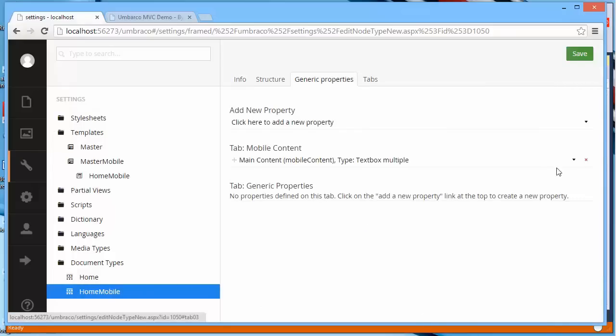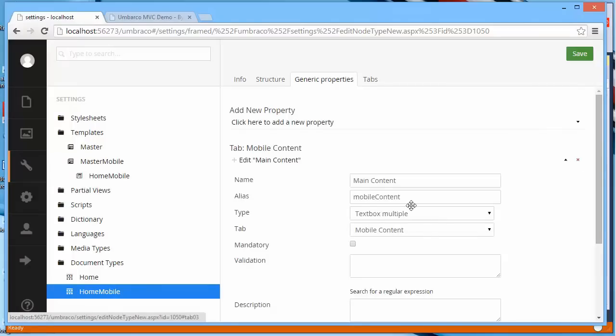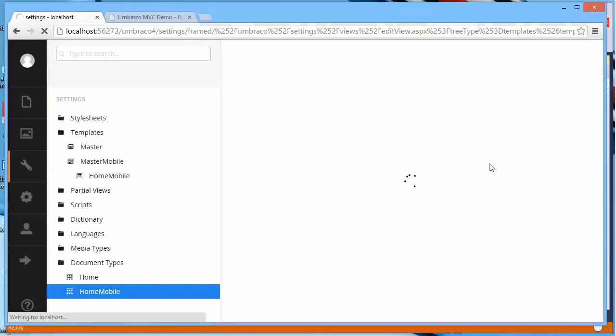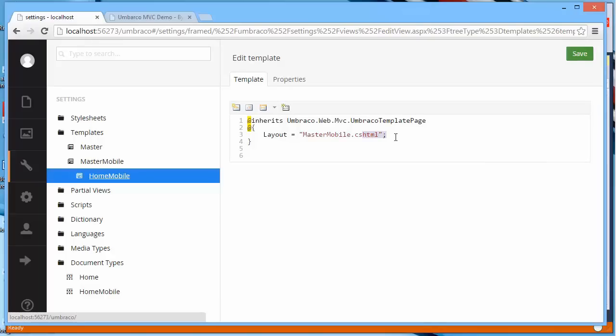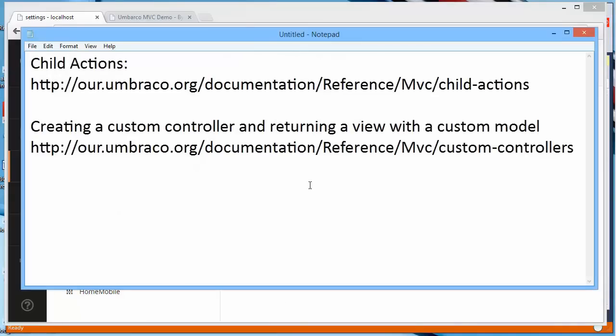Umbraco surface controllers are regular ASP.NET MVC controllers. They are auto-routed. We don't have to set up any custom rules to make it work. They are used for interacting with the front end of Umbraco, not the back office. Since any surface controller inherits from the Umbraco.Web.Mvc.SurfaceController class, the class instantly supports many of the helper methods and properties.